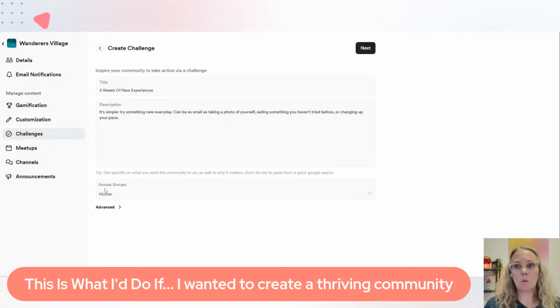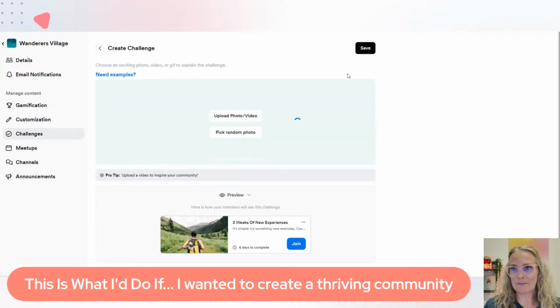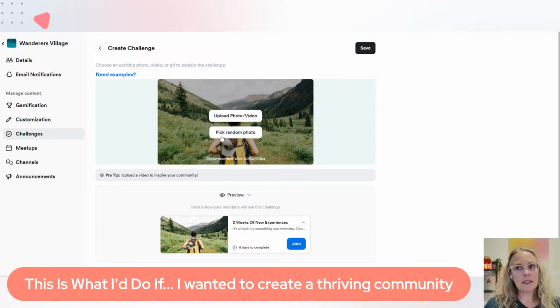It's choosing which access group will be able to see the challenges. Now that can be helpful if challenges are something that you want to include in a paid community but not free, or that you only want it to be available for certain members. And if you want, you can add a prize, which can be a nice, cool incentive for people to actually take action. So we're just going to pick a random photo.